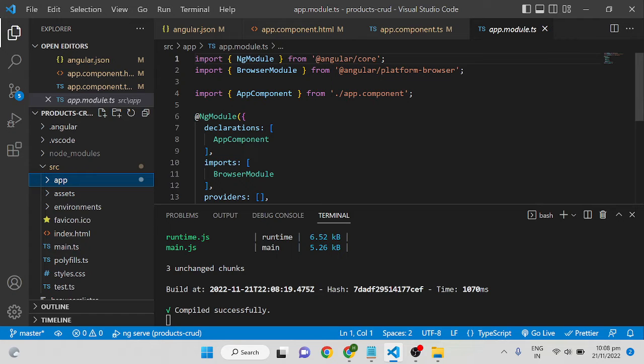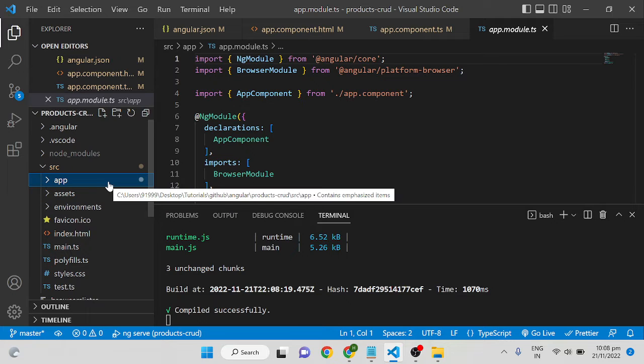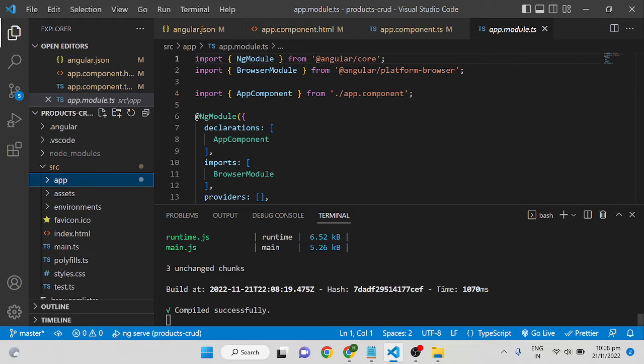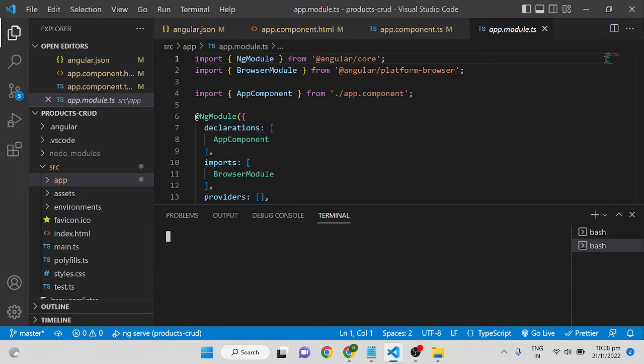In order to implement the products list, instead of creating directly in the app folder, let me create a new module called product. I am going to create the module, component, services and interface, everything using Angular CLI, not by copy pasting. So make sure ng has already been installed on your machine.